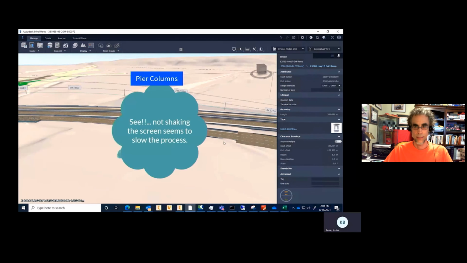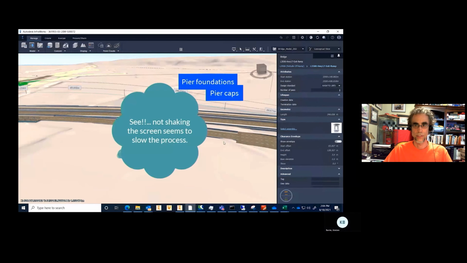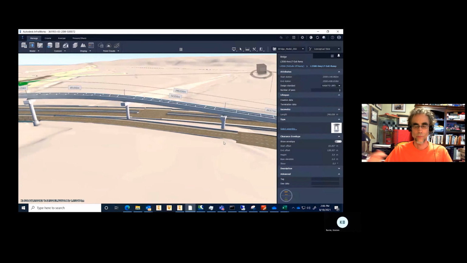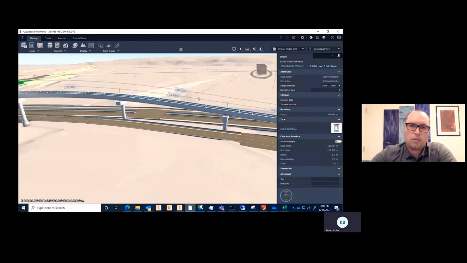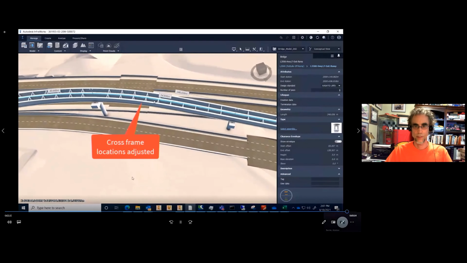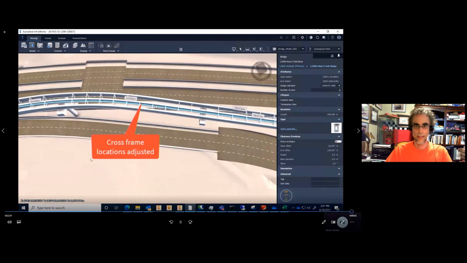And you'll notice here that it's slower because we're not shaking the screen, but you can do pier foundations, pier caps, abutments, bearings, element names. You can fix up all that stuff in the spreadsheet. Everything that's in blue is editable. And here you can see the spacing on the cross frames is now expanded out.